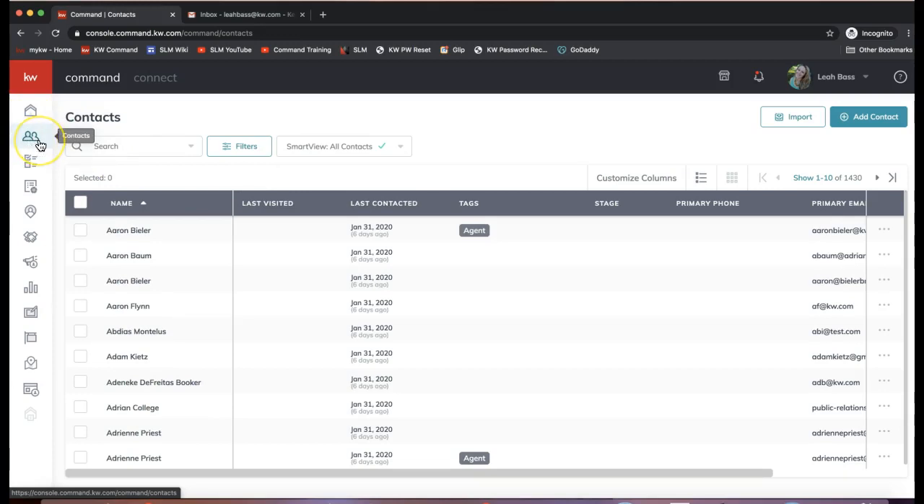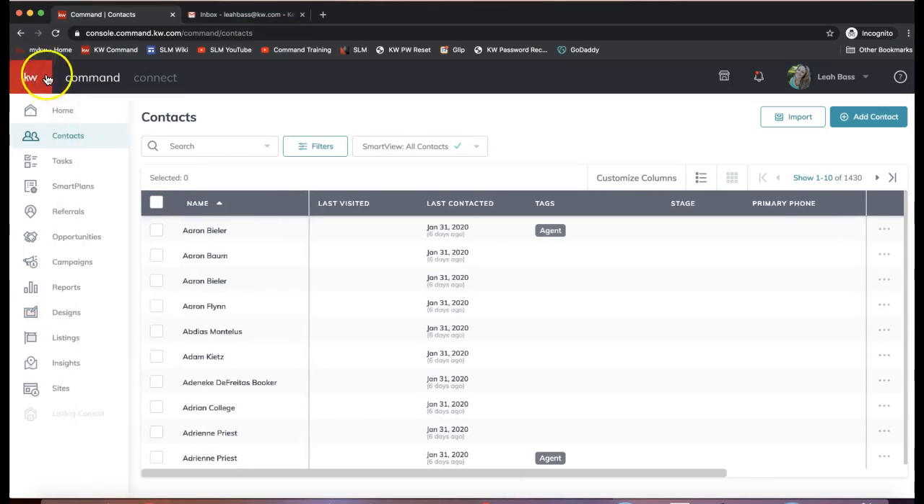Okay, it looks like two little guys hanging out. And just some tips on this menu on the left-hand side. First of all, if you hover your mouse over any one of these icons, it will pop out this little black speech bubble, letting you know what that section does. Also, if you click on this KW logo on the very top left, it'll shoot out this menu and it'll tell you what each item does. So as you're starting to learn the navigation of Command, great thing to do until you get the hang of that.